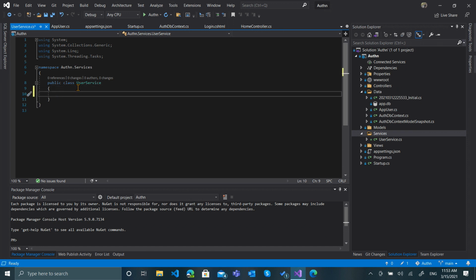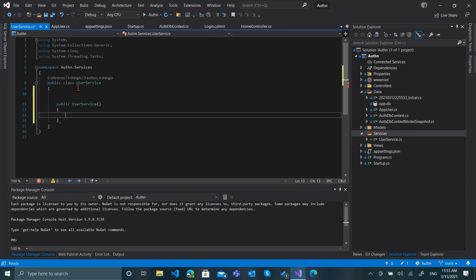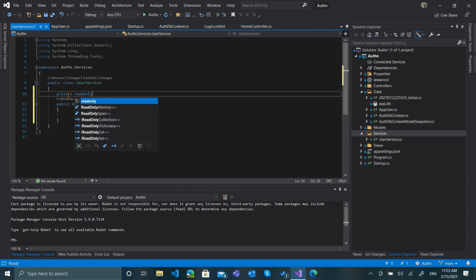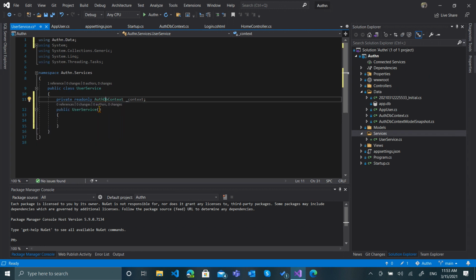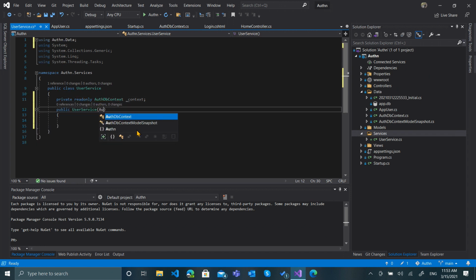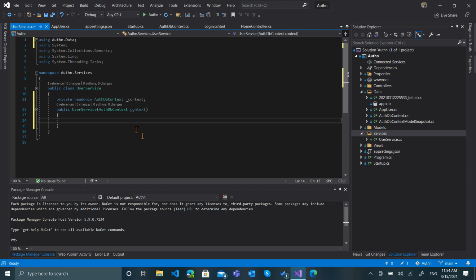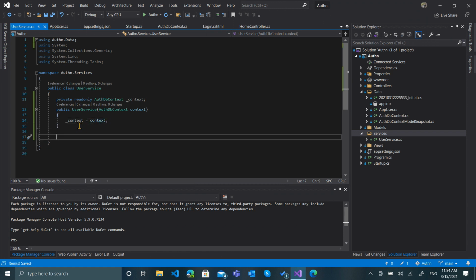Okay, and let's go ahead and create a constructor for it. And let's add a private read-only. I'm going to need access to the database context, and I'll just call it context, since we only have one. And we'll need to get that handed to us through the dependency injection system. And then we'll assign the variable the incoming. So that looks pretty good.